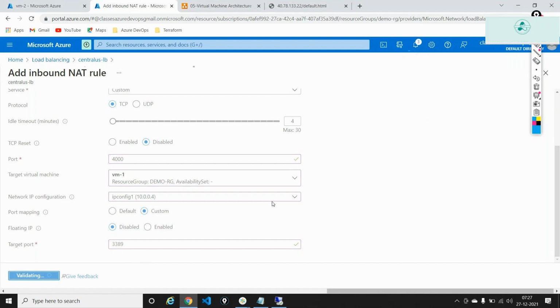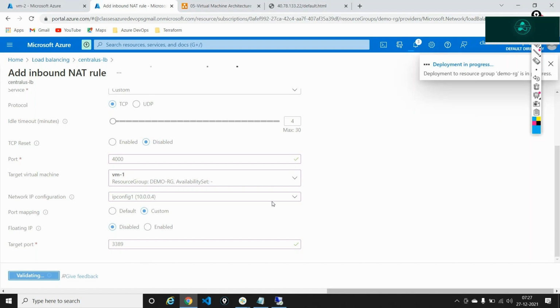So I have added one rule for virtual machine 1. I'll also go ahead and add one more rule for virtual machine 2, because there are two virtual machines in the backend pool of this particular load balancer, which is Central US. So let me do that also. Let's just give it a second so that it'll go ahead and configure.